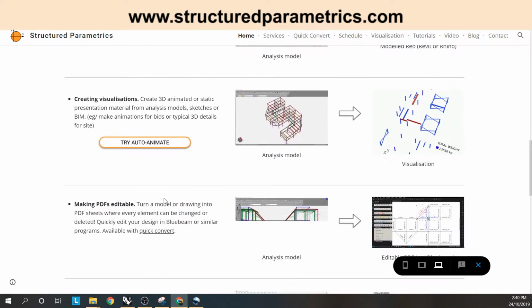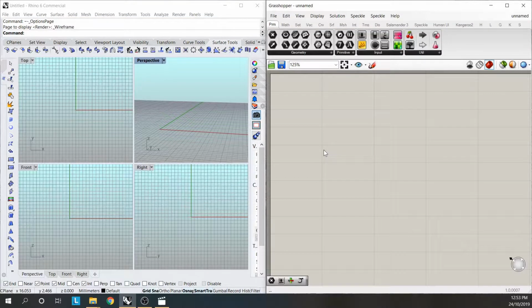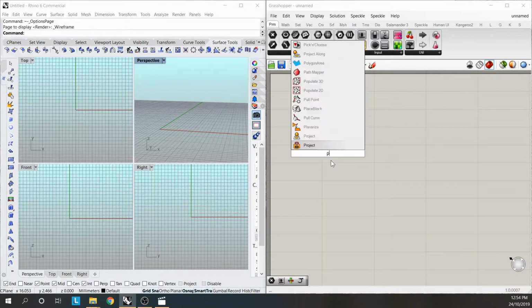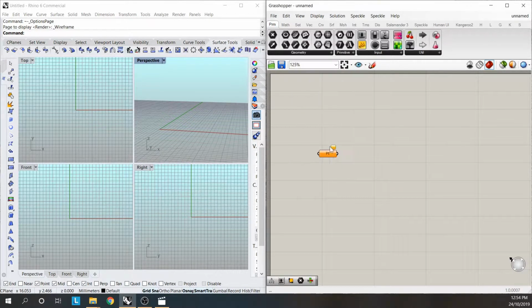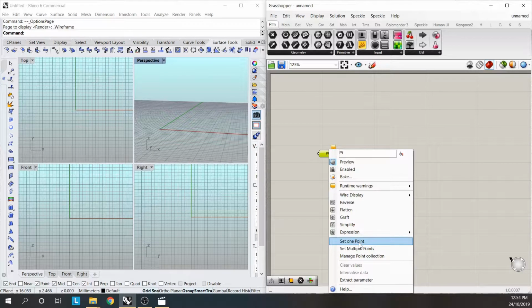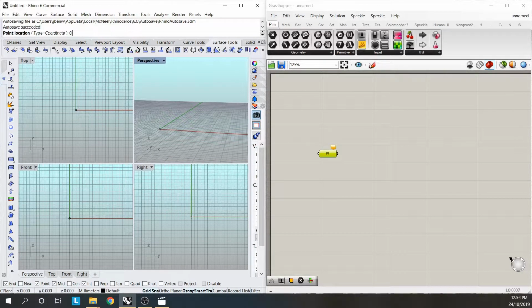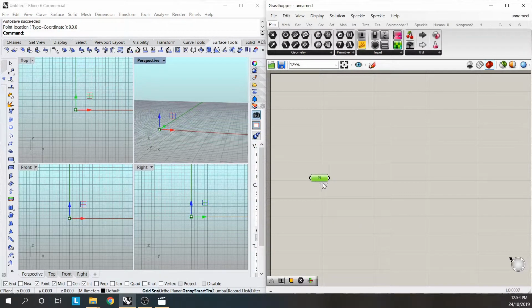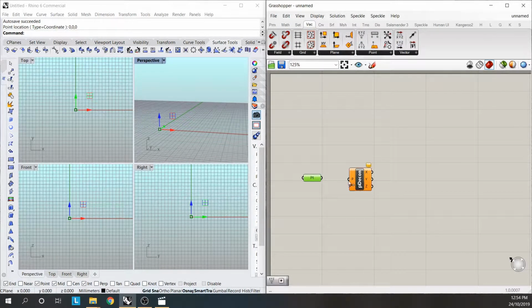Alright, so I'm going to start off by defining the points at the edges of the portal frame. And as usual, I'm starting off with a point, which I'm going to set to 0, 0, 0. That just allows me to move the origin point later if I need to. So the next thing I want to do is split that point up into its components.